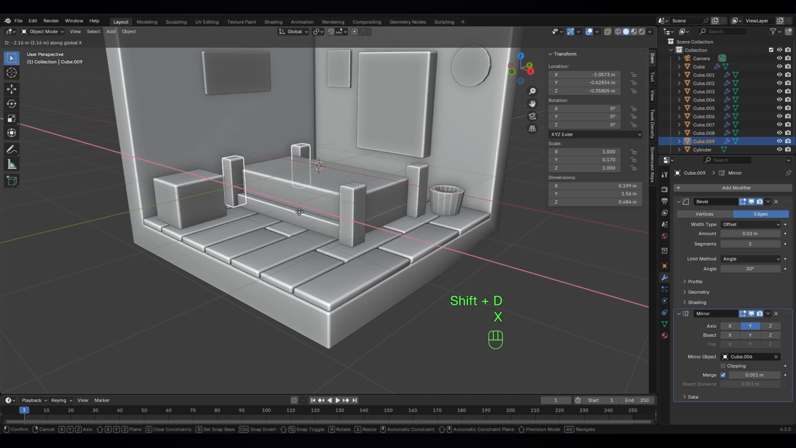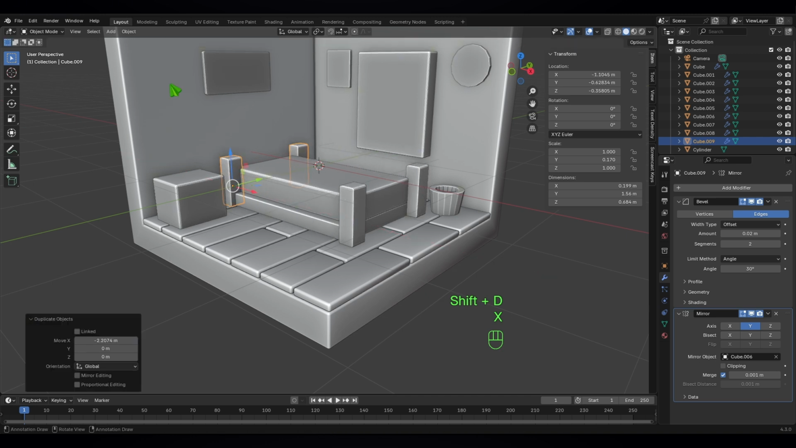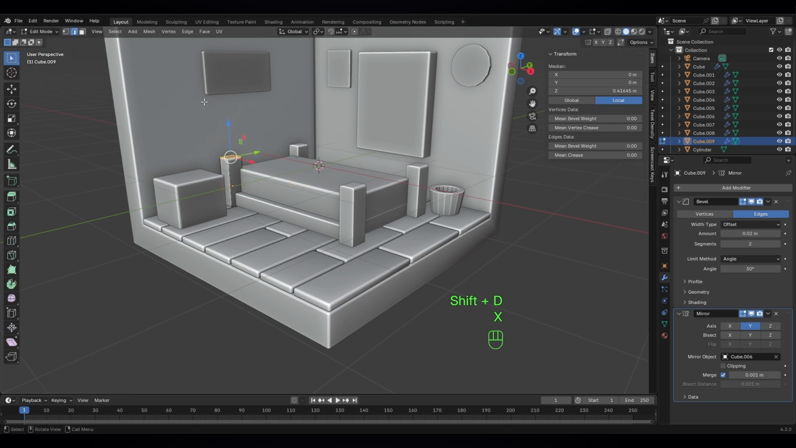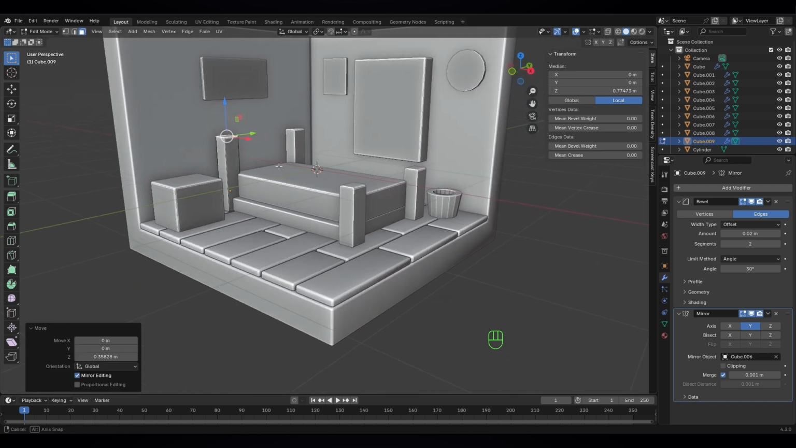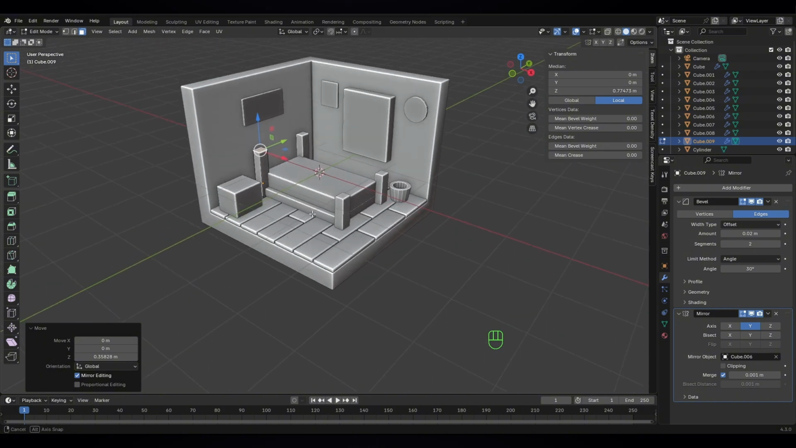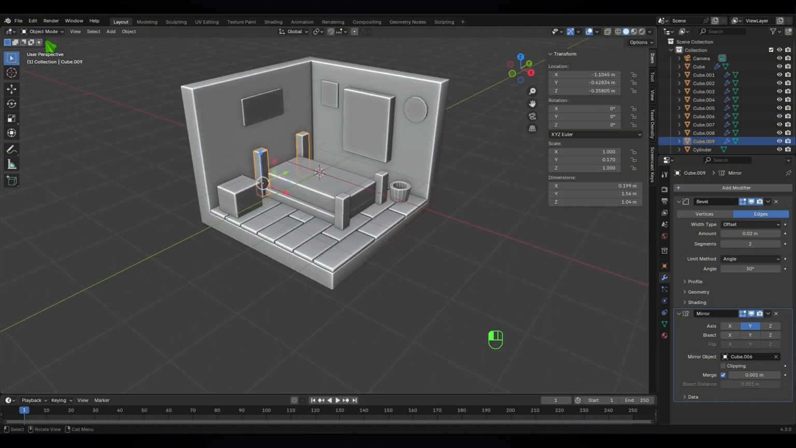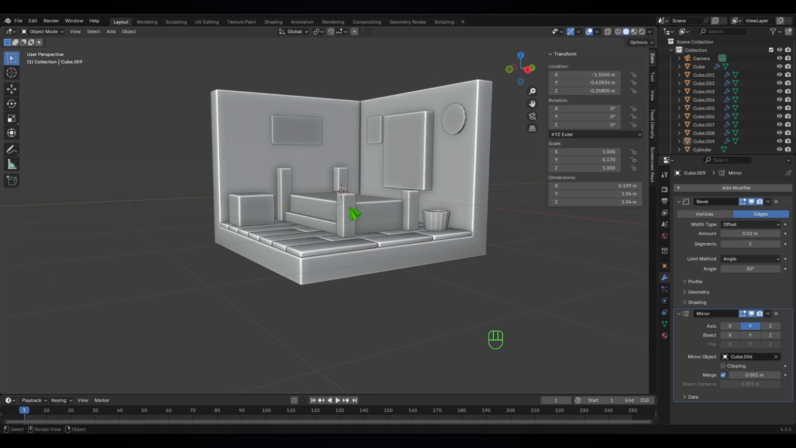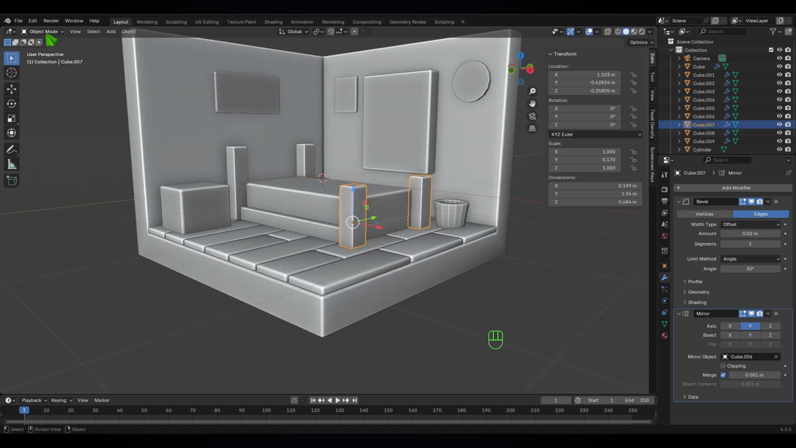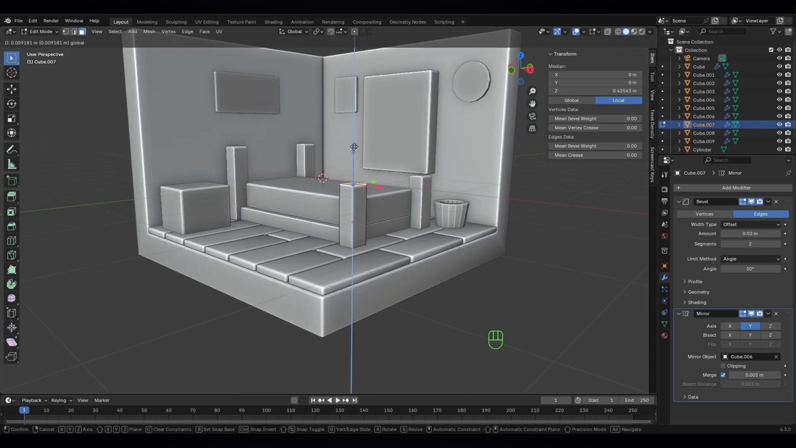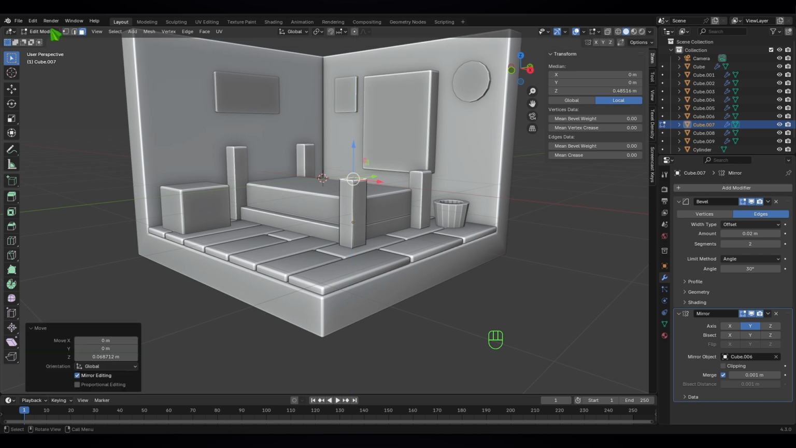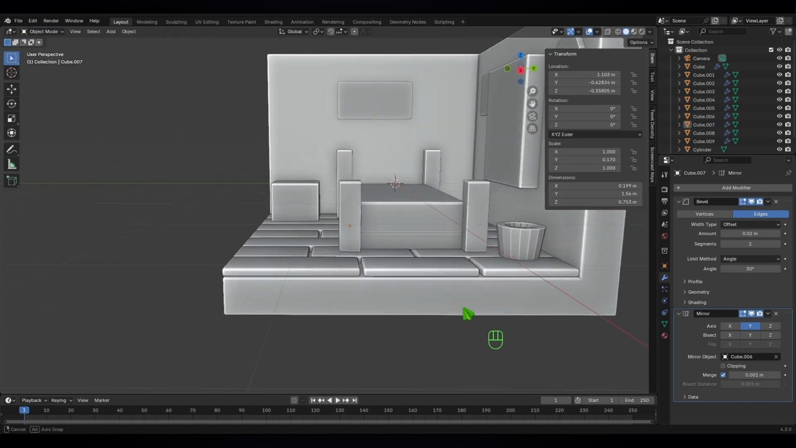I want to duplicate it to right here, and let's go to edit mode and select this face, and let's make it taller a bit. Okay, that looks nice. And let's go to object mode again, and this one, let's make it taller as well a little bit. Okay, that looks nice.